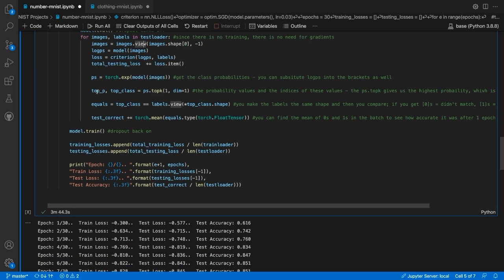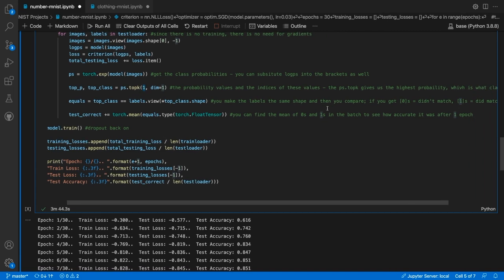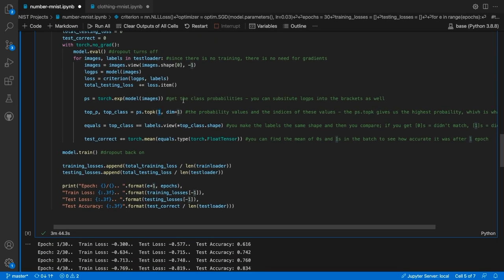Then we use the top P and top class variables with ps.topk. And what this does, with number 1, it gets the top probability, which is the class that is most likely to be the output. And this is getting all the probability values and all the indices, so the index of which class it actually is, so which handwritten digit is it, and then this is for all the images.